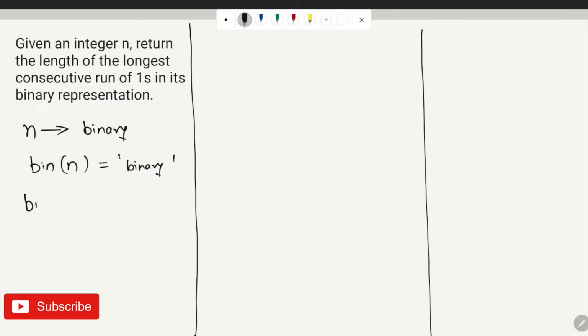For example, bin(4) gives the output 0b100. Python adds the first two characters to the string, that is 0 and b, to represent that it is a binary representation of an integer. Now that we have understood how to convert an integer to binary, let us see in the next part how to count the consecutive ones.